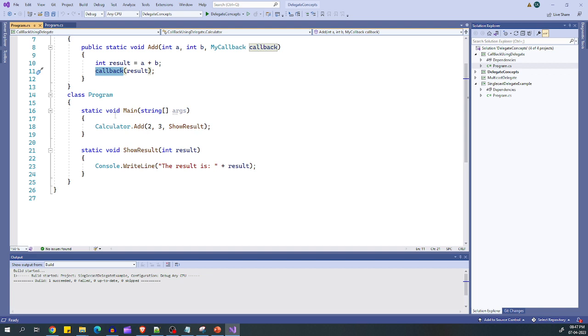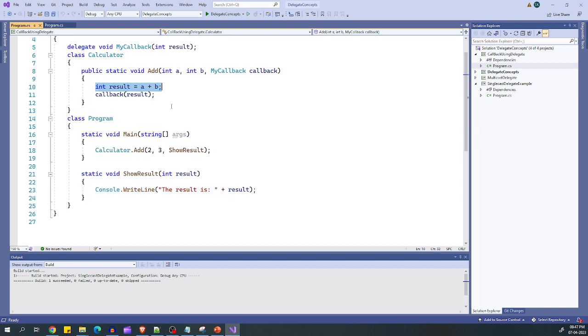Okay, let's see the main method. In the main method, we call the Add method with two values, 2 and 3, and pass the ShowResult method as the callback delegate. We are passing the reference of this method. The ShowResult method simply prints the result to the console. When the Add method completes, it calls the ShowResult method with the result of the calculation.